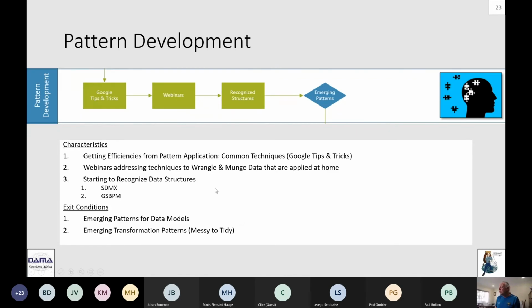Okay, so the next step is what I've referred to as pattern development. All of a sudden, people are turning to Google. They're Googling tips and tricks on how to do these transformations. They're starting to go to webinars, listen to webinars, and they're starting to recognize structures and data formats. Okay, so here's just some of the characteristics that I've noted down. We're starting to get efficiencies from pattern application. We're starting to get webinars and reading groups together to address the techniques across the team. The team are trying to be consistent, and we're starting to recognize data structures.